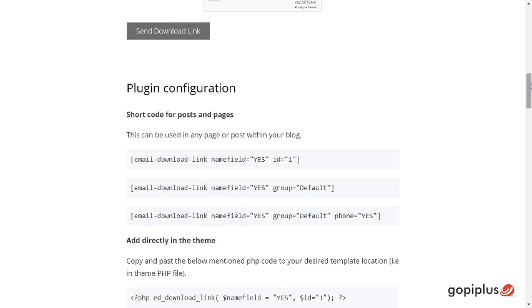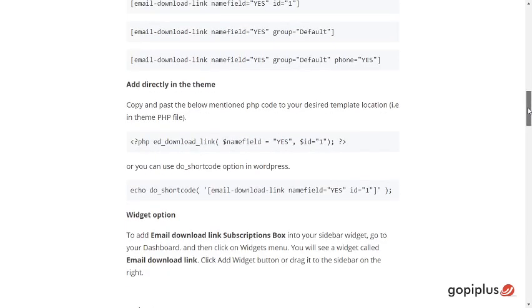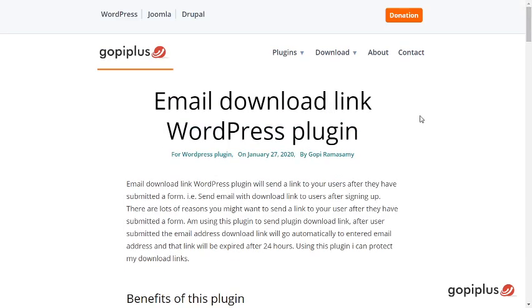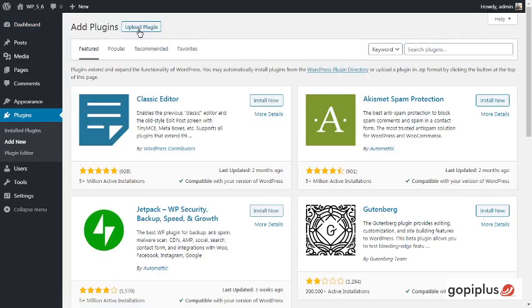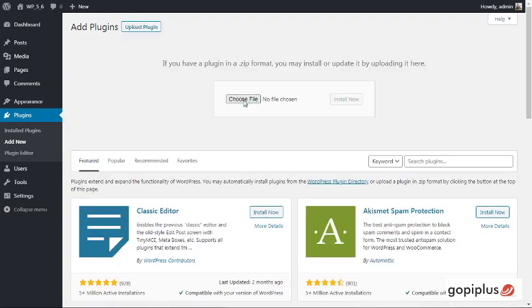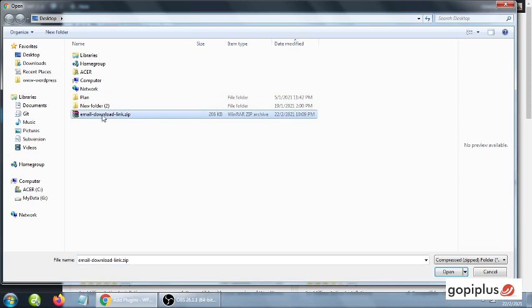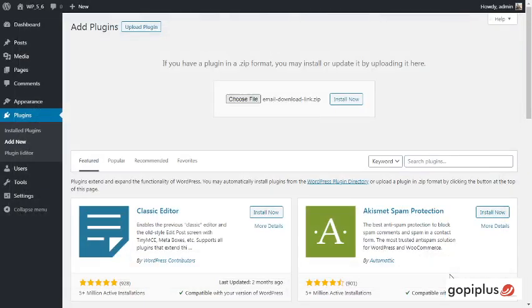First, download the plugin using the download link. I already downloaded the plugin, so I will go straight to the installation process. Log into your dashboard. From the dashboard, go to Plugins, Add New. Click the Upload Plugin button. Select the zip file which you downloaded earlier. Click the Install Now button.